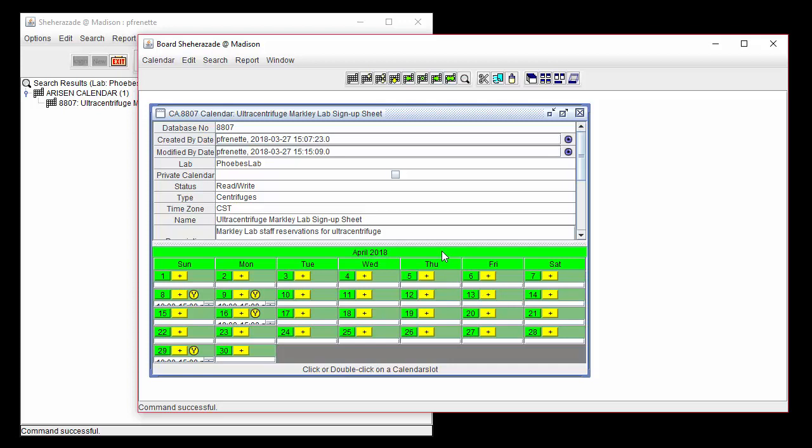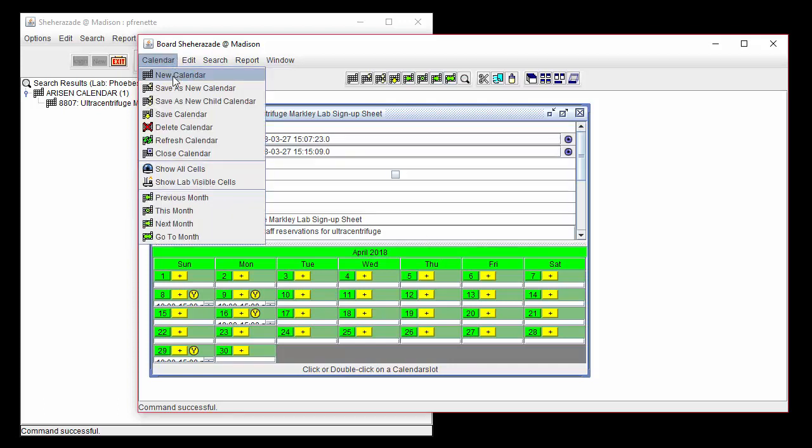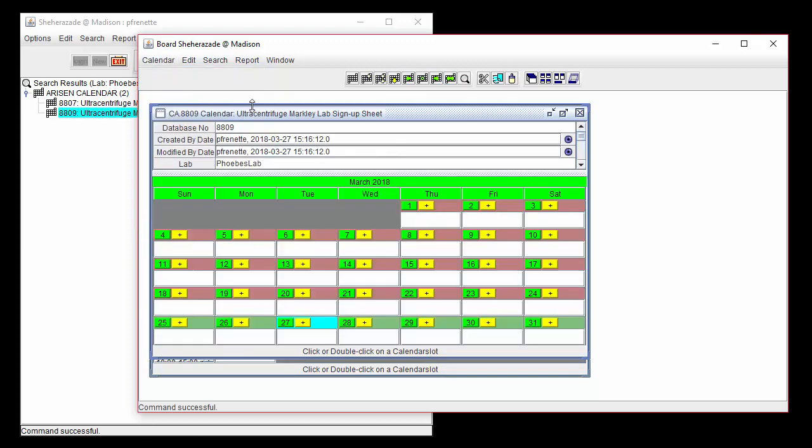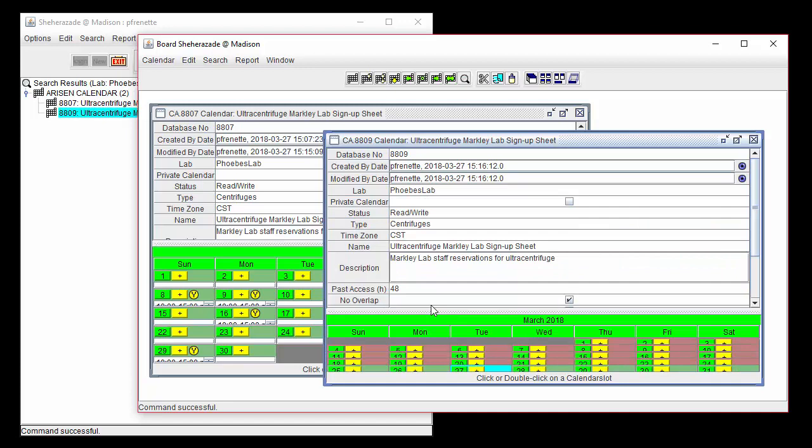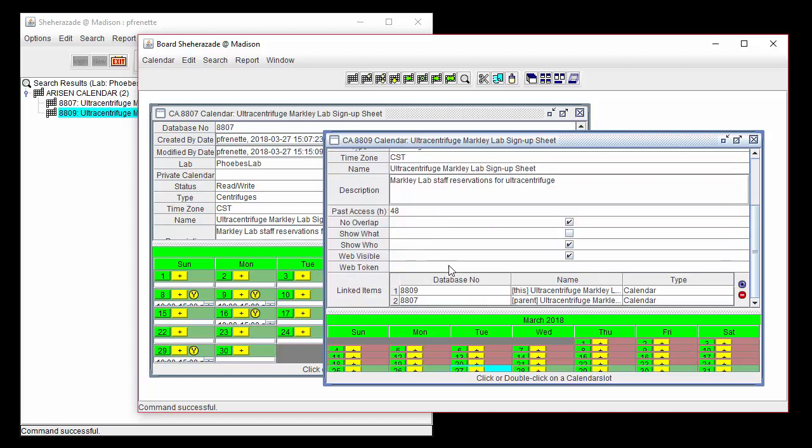To use this calendar as a template for a new calendar that will also include a link in the database to this calendar, we can create a child calendar. Under Calendar in the menu bar, choose Save as New Child Calendar. A new calendar is now created with identical settings to the parent calendar and establishes a parent-child relationship between the two entries, which are now linked. The parents and children of a record are shown in the Linked Items field with a parent or child prefix in the name column respectively.